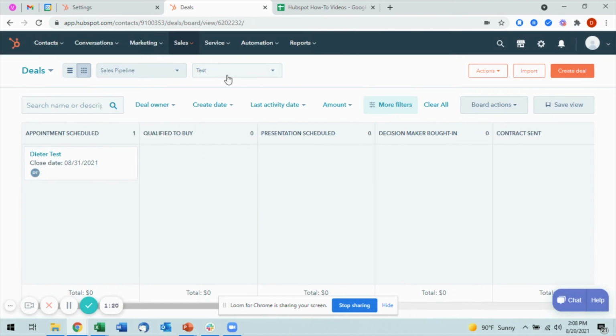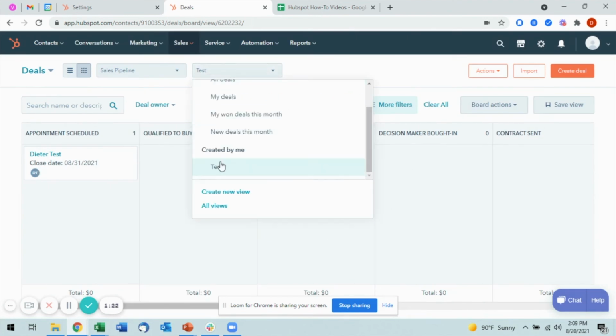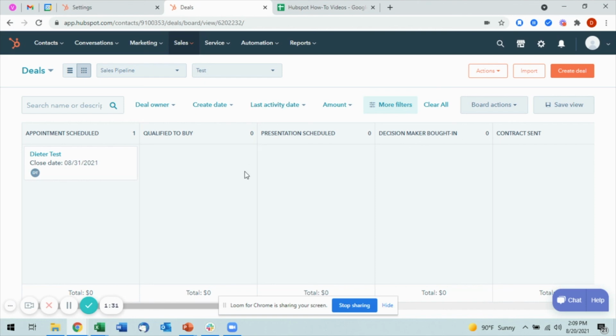And now you'll see up top, my view has changed to test here. This will be accessible at any point in time later on down the line if I want to come back into this, but that's how you go ahead, filter your deals and create a view.